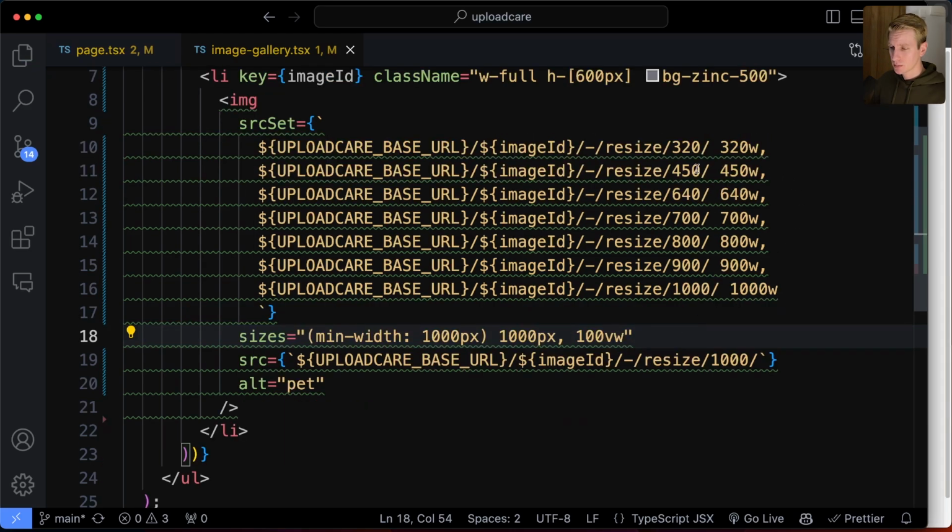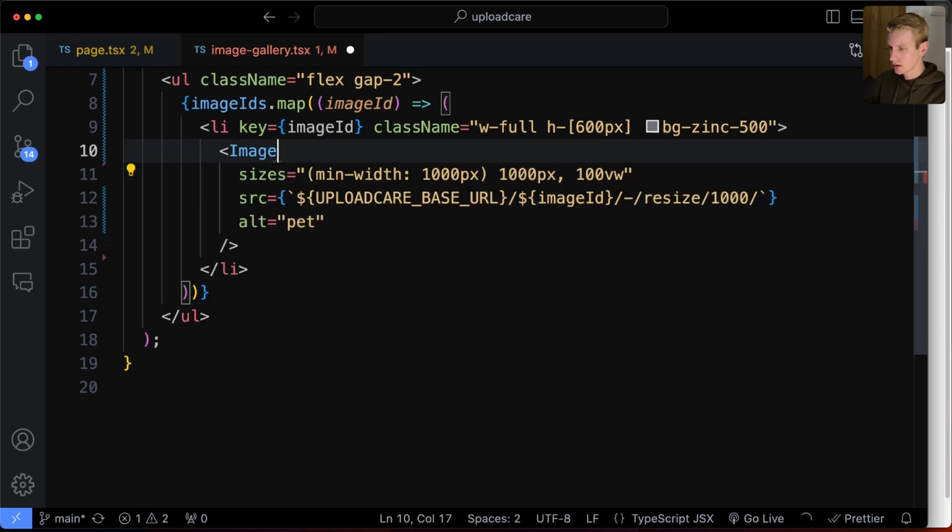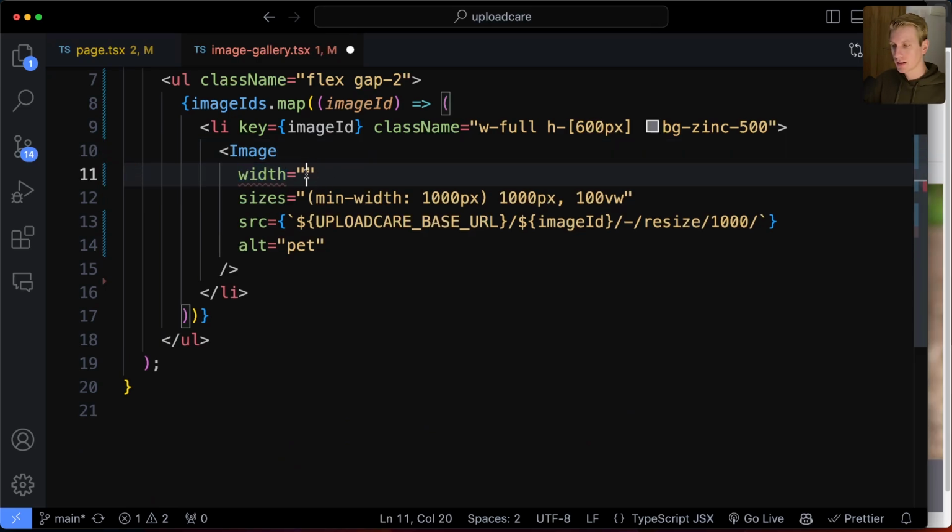Now it's a bit cumbersome to define all of these sources for the source set ourselves. So Next.js and actually Uploadcare also helps you out here. They have custom components. And then we can remove all of this. We can remove all the source set stuff here. Yeah, what is the width going to be? It depends on the viewport.